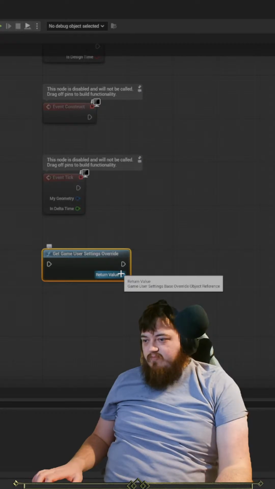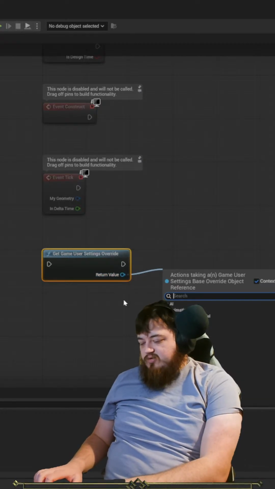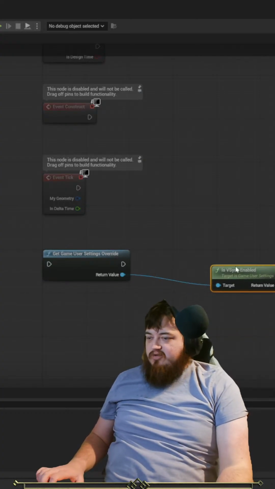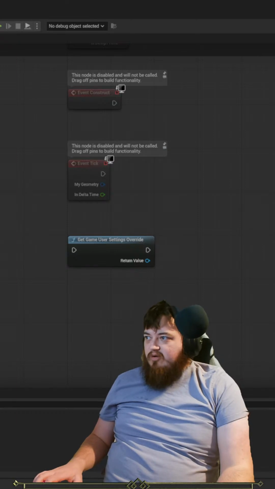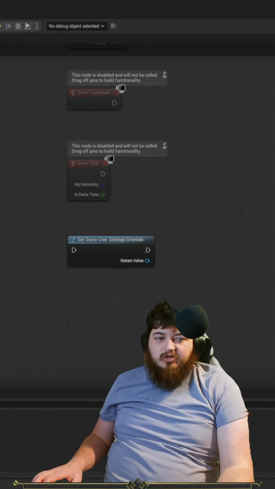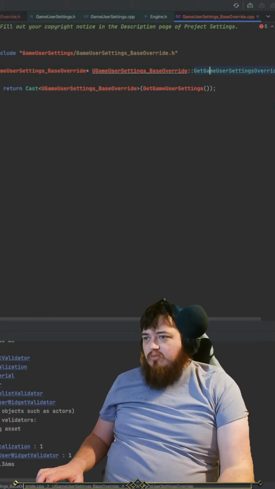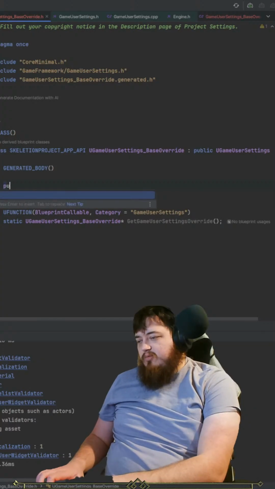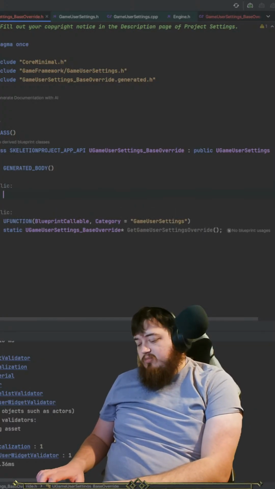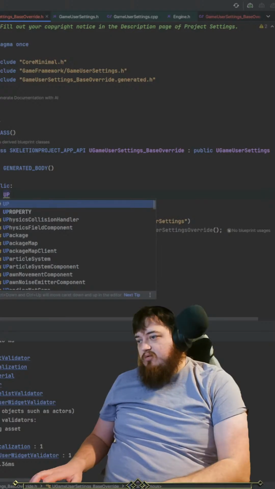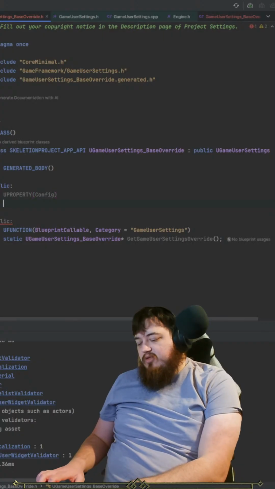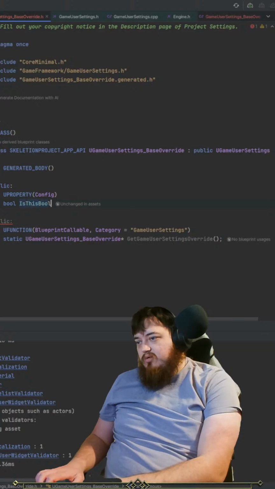Okay, that's perfect. So what you can normally do is stuff like vsync. That's the standard stuff in the normal ones. I don't have anything in mind yet, so let's double check that. Let's put one in. We're going to want to head back. Public. Make this a U property. We want this to be config. We'll make this a bool, and call it bool enabled.